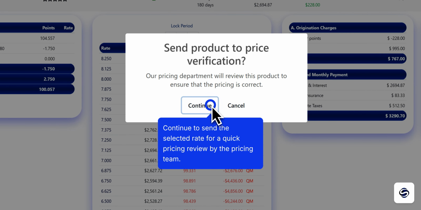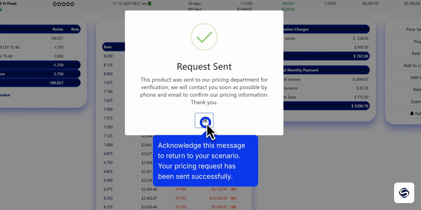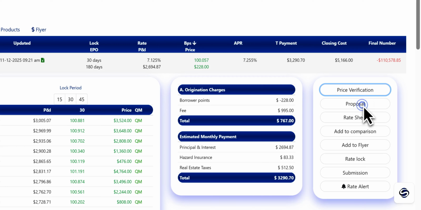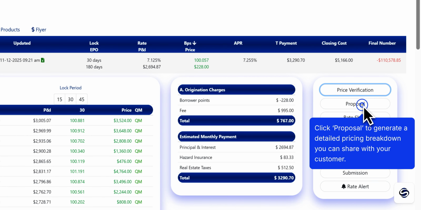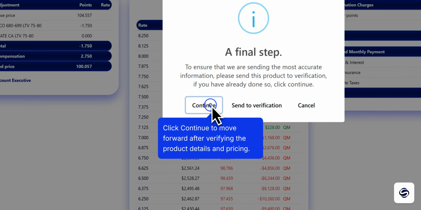Continue to send the selected rate for a quick pricing review by the pricing team. Acknowledge this message to return to your scenario. Your pricing request has been sent successfully. Click Proposal to generate a detailed pricing breakdown you can share with your customer. Click Continue to move forward after verifying the product details and pricing.